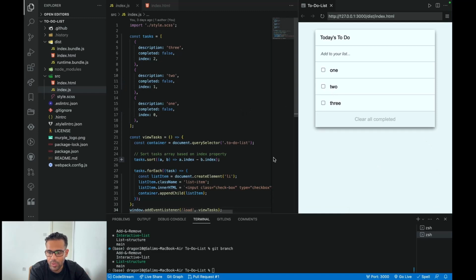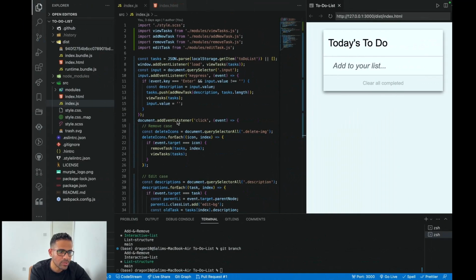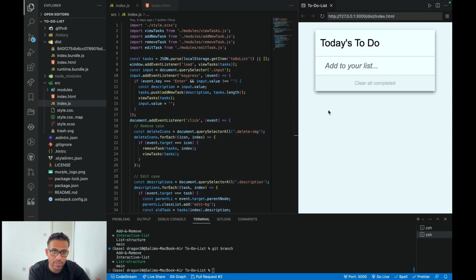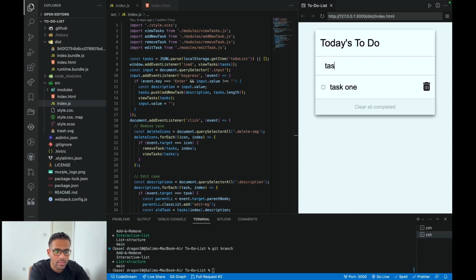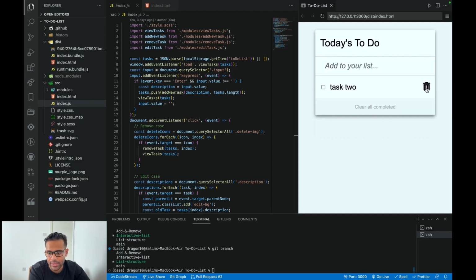In the second day, we worked on add and remove. So if we move to the second branch we worked on, now our to-do list can add a new task. So we can add task 1, task 2, etc. It can remove a certain task, and we can edit the task. So if we make this one task 1, we can edit it and update the array of objects that we have. And that's it.